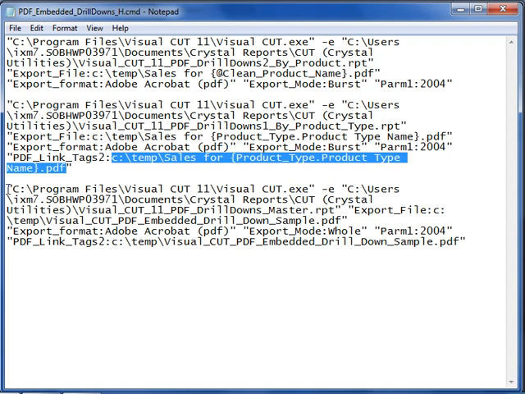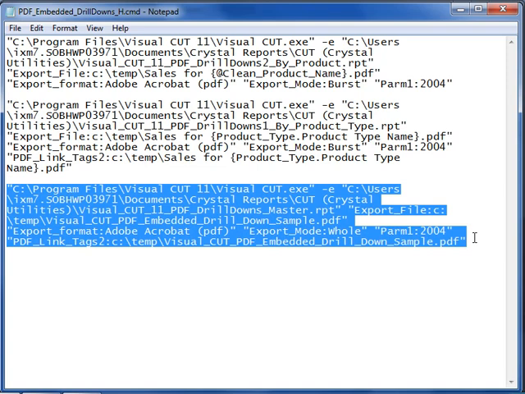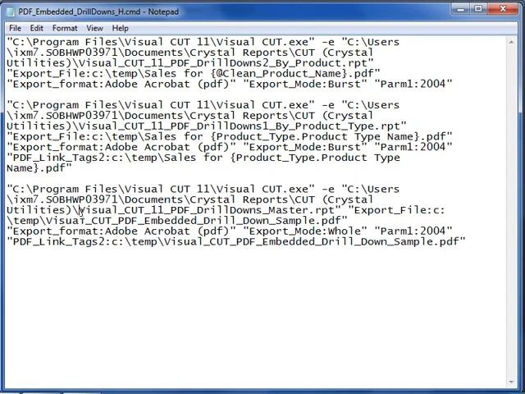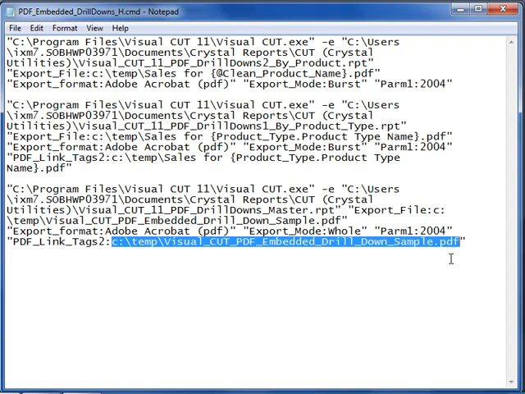Finally, the third command line argument processes the final top level report. It creates a PDF file. In this case, that PDF file is called Visual Cut PDF Embedded Drill Down Sample.pdf, and detects again, using this PDF link tags directive, any tags within that. So at that point, it embeds the 8 PDF files that were created by the previous round, as well as there's another tag there that embeds the Excel pivot table that was created by another process.